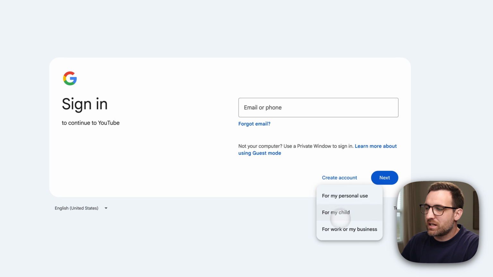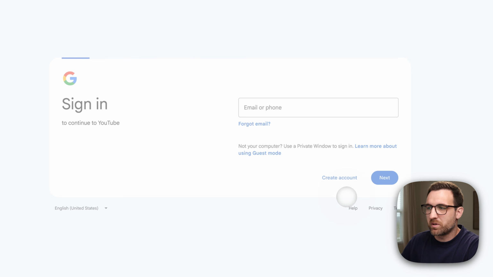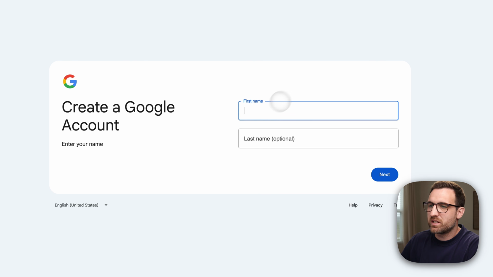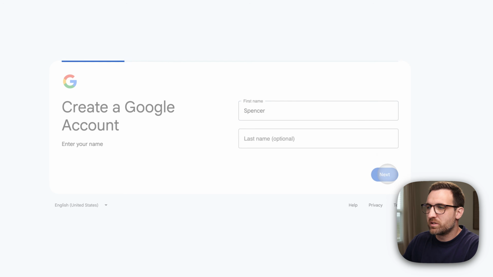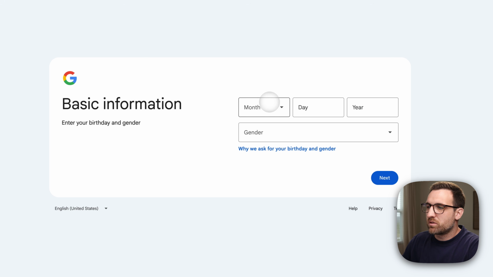So when we create the account, it could be for your personal use, for your child, for your work or business. I'm going to click on for my personal use. And we go ahead and enter in a name. Don't have to enter in your last name, that's optional. And we'll click next.